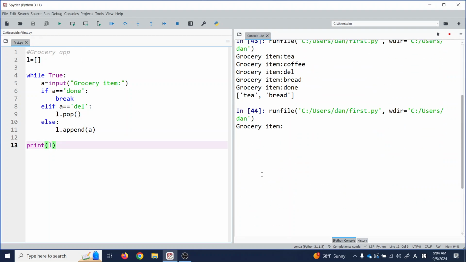Let's run it. Tea, coffee, del, bread, done. Okay, good. So it works as we thought, right? Okay, so that's a nice introduction to while true.